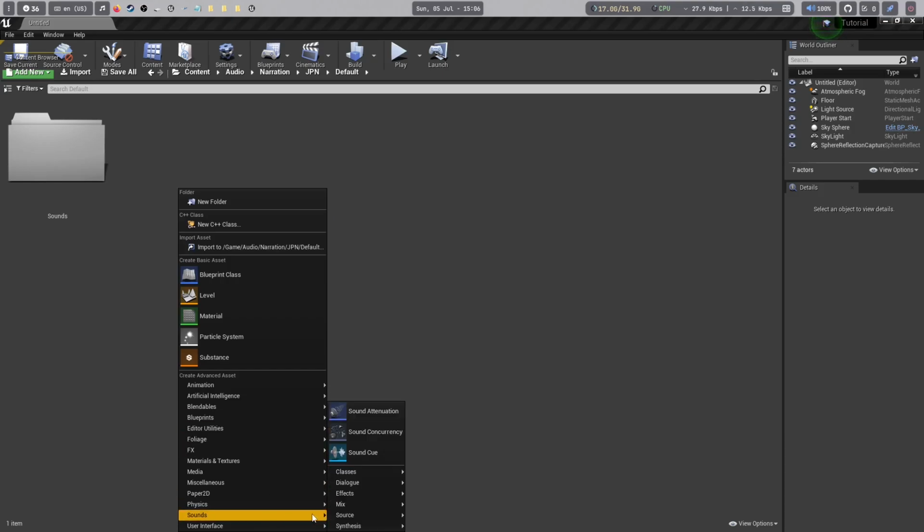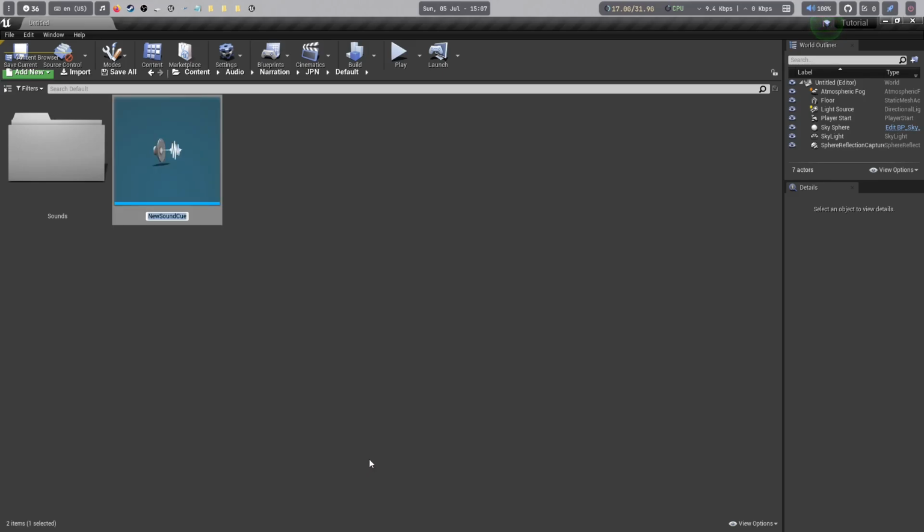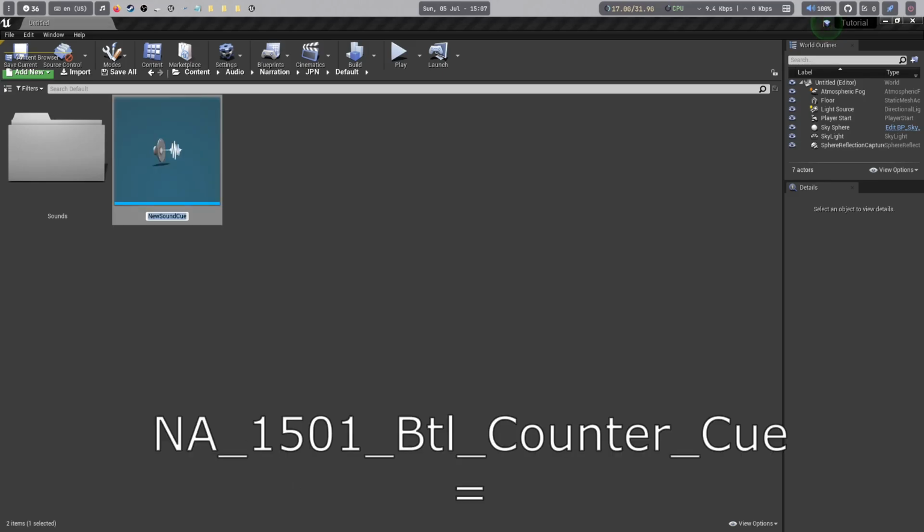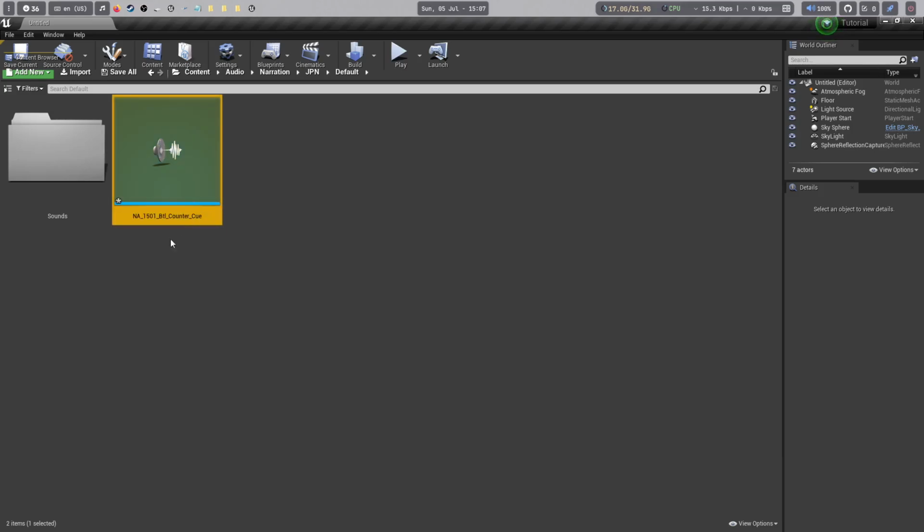Then we want something called a sound cue. And this needs to be named exactly, okay, let me start over: capital NA underscore 1501 underscore capital B BTL underscore capital C counter underscore Q, with a capital Q. And this is what we'll be mostly concerning ourselves with.